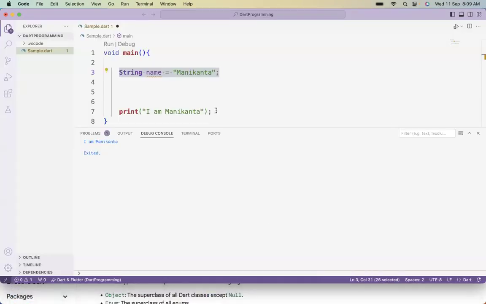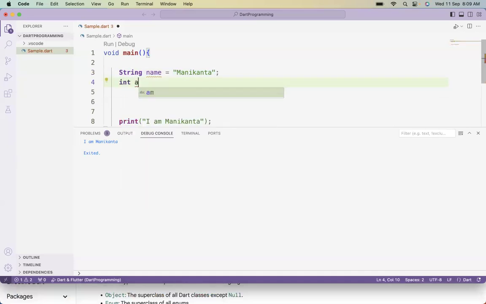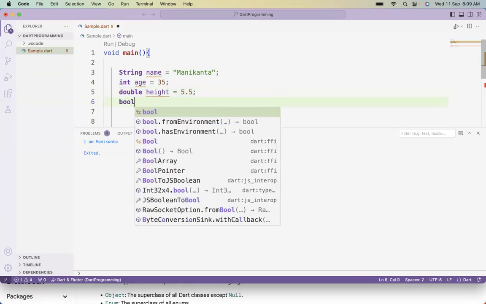Now let's go back to here. So I define my name and I want to define my age. Int age equal to 35 and double height equal to 5.5. What is that? Height 5.5 and bool.